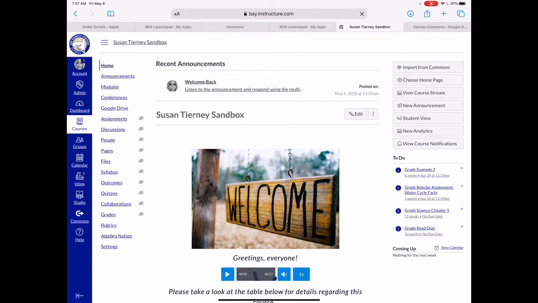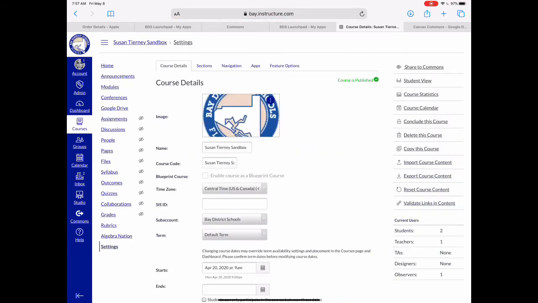So I just showed you how to share a resource. If I want to share my entire course to the Commons, what I need to do is go into the course that I want to share. You're going to click on Settings. From here, towards the right-hand side of the screen, you will see the option to share to Commons. This, in the settings, will share the entire course. So anything that's in my course, all my quizzes, pages, announcements, everything will share to the Commons.